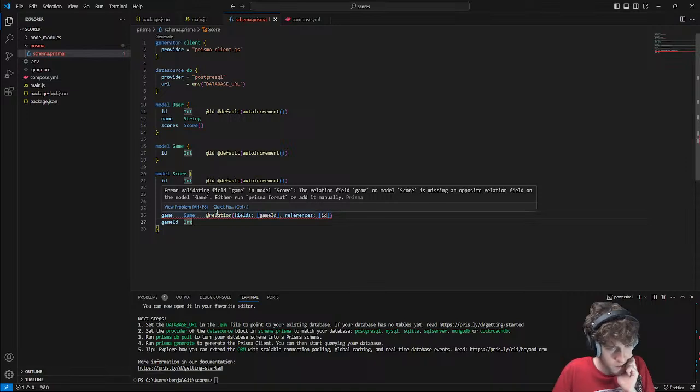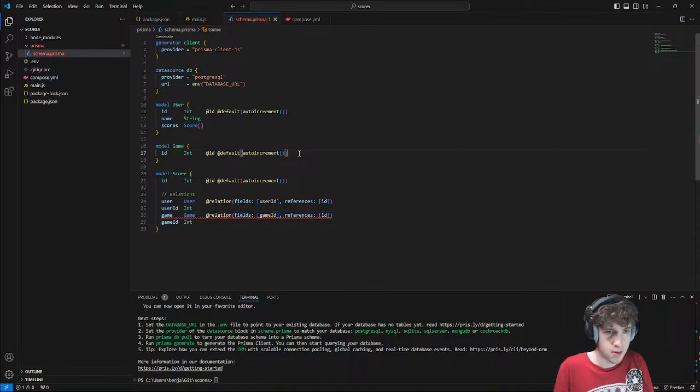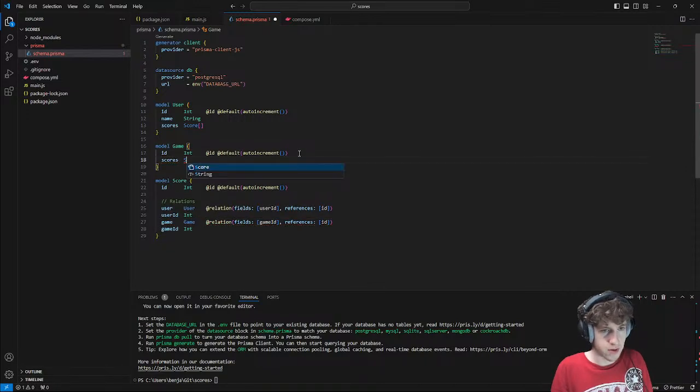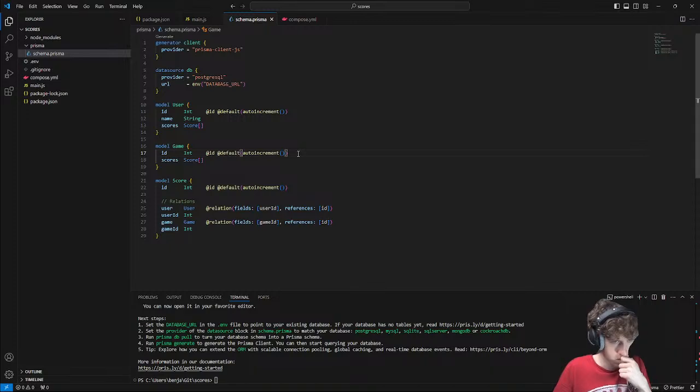A routing game failed model score, the relation field game on model score is missing an appropriate relation field to the model game. Oh, yeah. Scores score. What would game mode model store then? The ID of the game mode, the game it's assigned to, and the scores for the game mode. So we'd have to move that out of game.